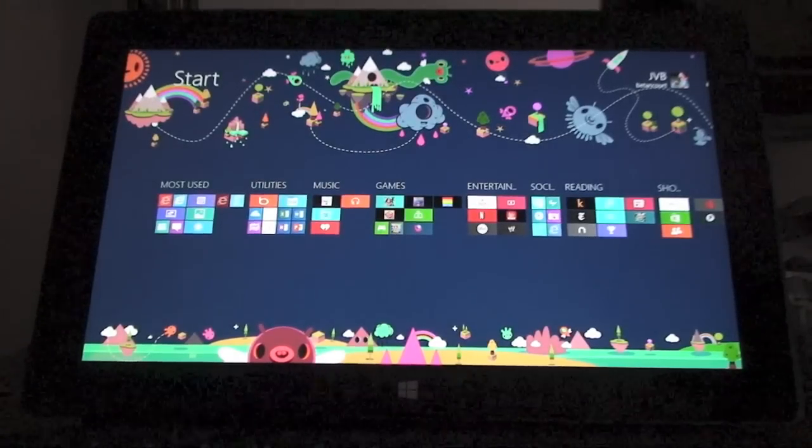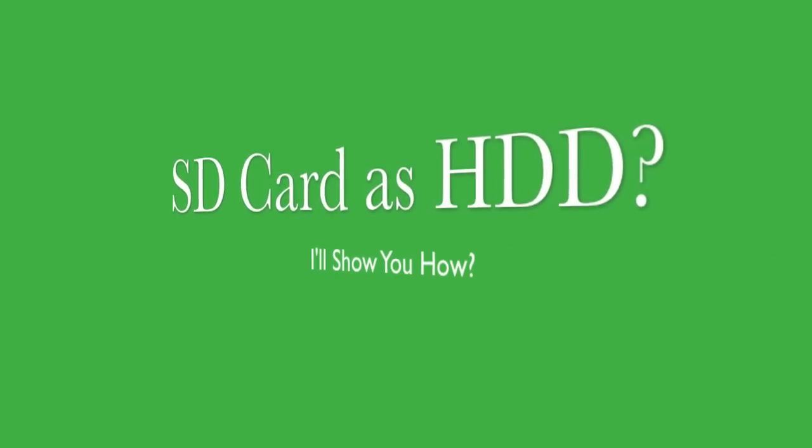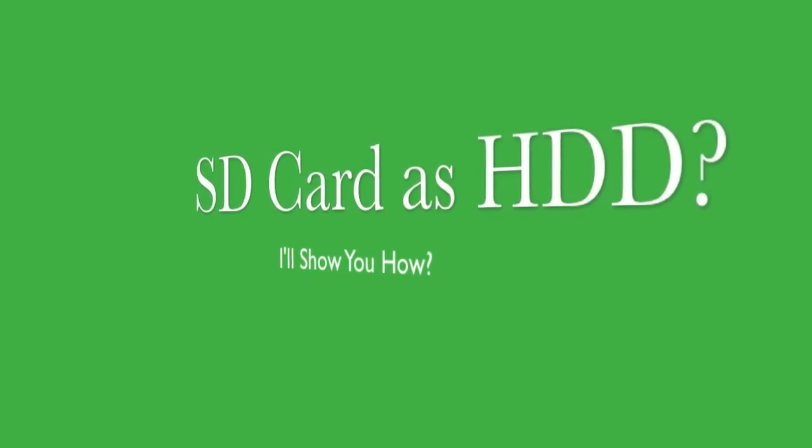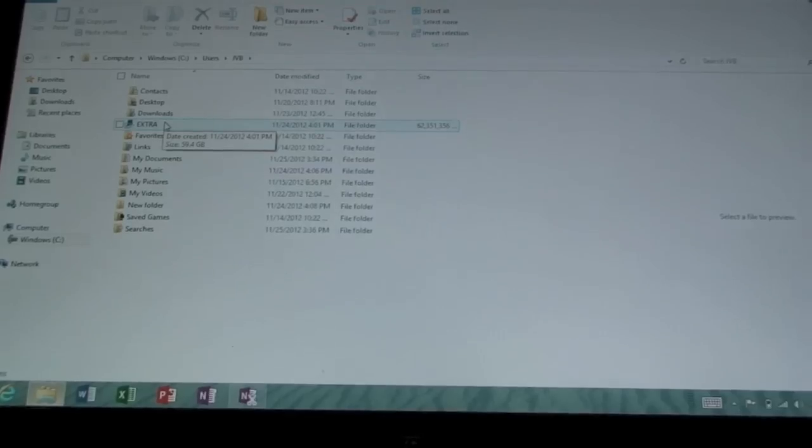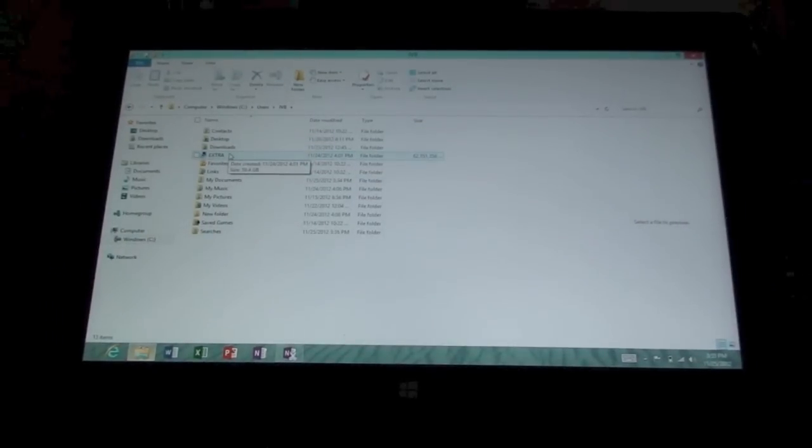Now we're going to go into something pretty special here. There are a few steps to follow before you actually begin this. Here you're looking at my actual hard drive space. When you insert an SD card, it's going to read E, SD card, or whatever the name is.